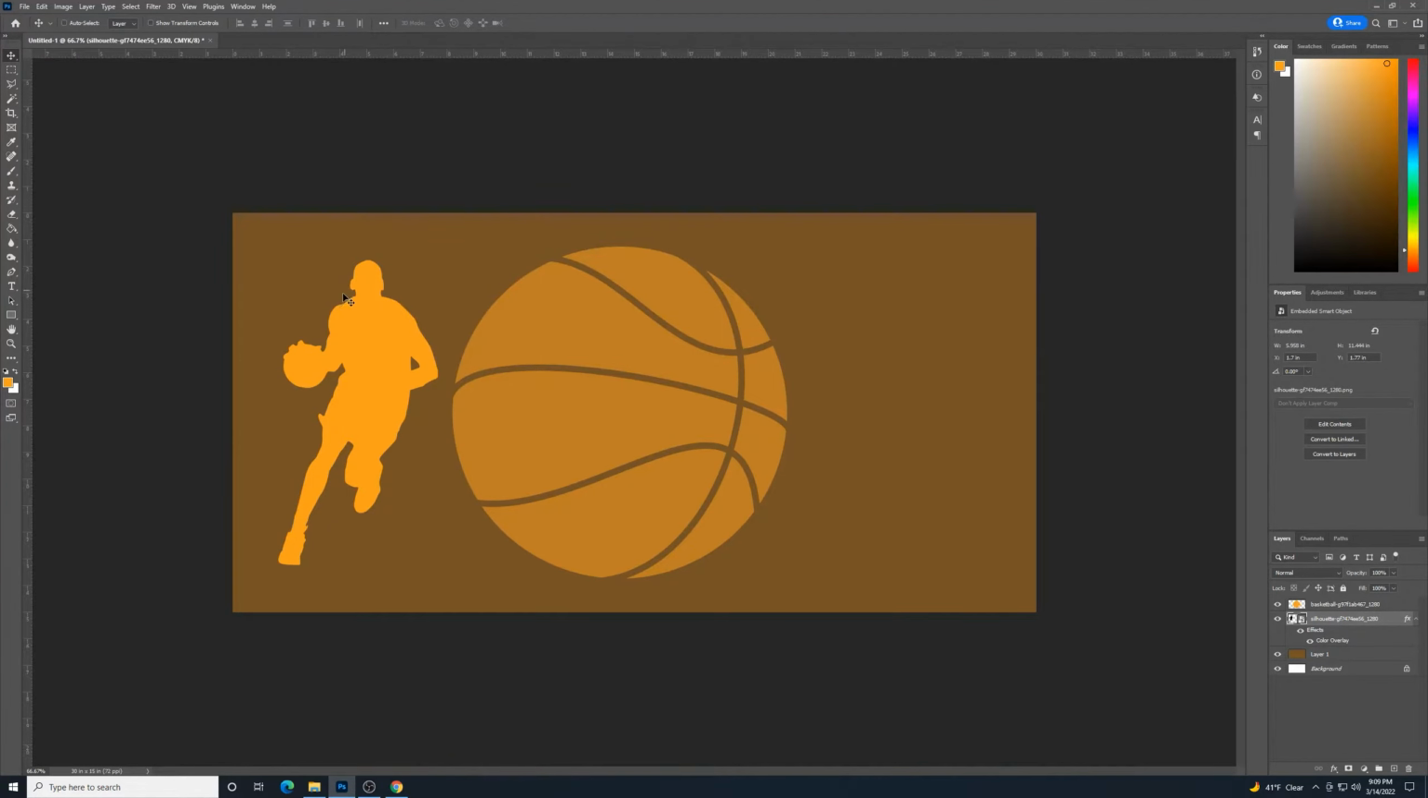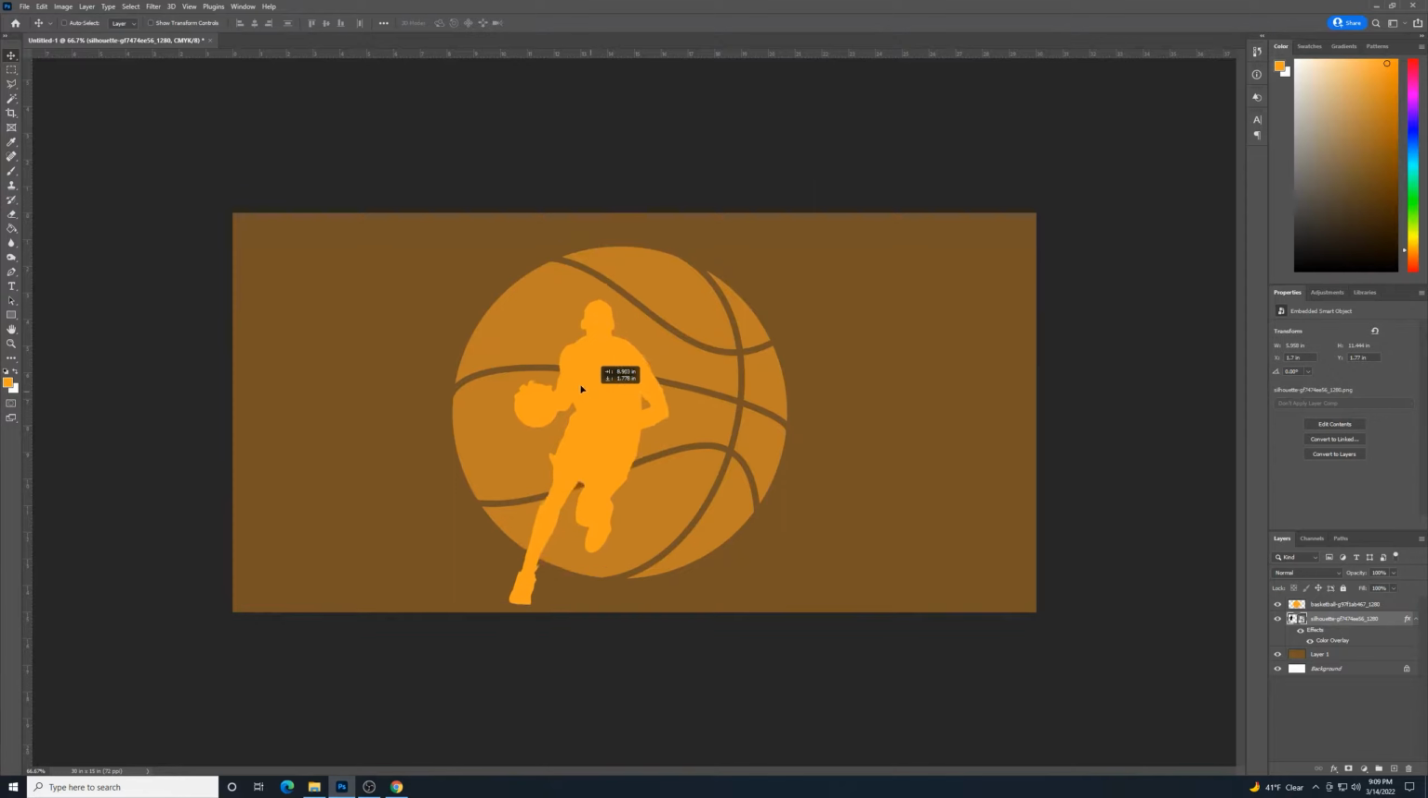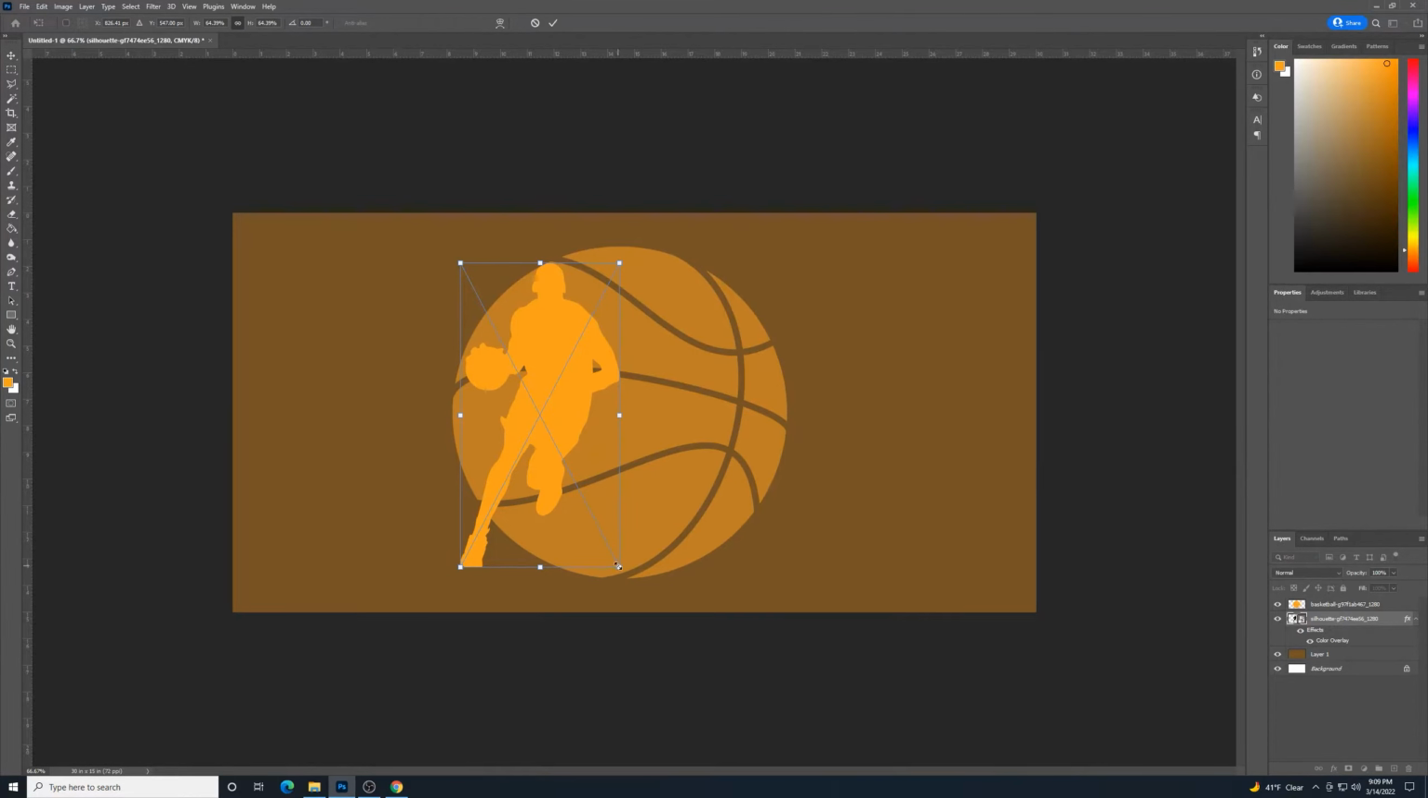And then to move the basketball player with the side of this, I don't know exactly how I want this to look, but maybe I move the basketball player right here, and then Control T. Depending on the silhouette you get from that side, it's kind of up to you how you want to do this.